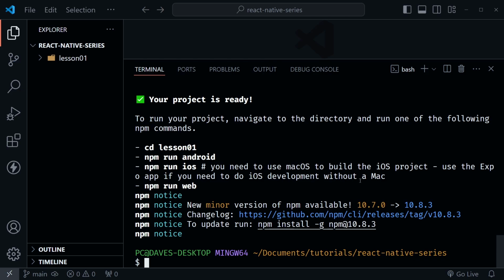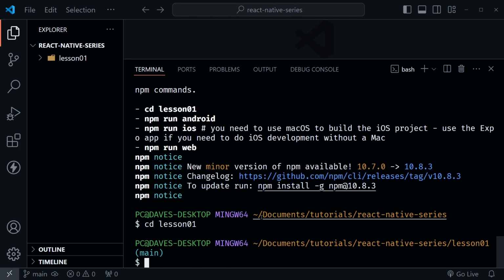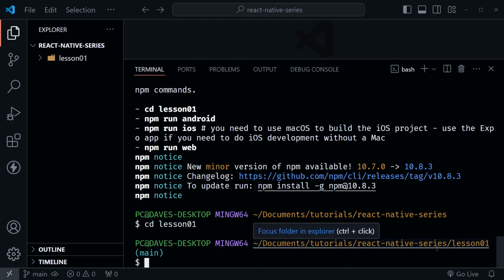So for now, you can see we have a message, everything is installed, and it says we want to CD, that is change directory, and go into lesson 01. So let's do that down here, CD lesson 01. If you named yours welcome, it would be CD welcome. And that is going to take us into that lesson 01 folder that I have. So now you can see I'm in documents, tutorials, React Native series. And as far as the terminal is concerned, I am in the lesson 01 folder.